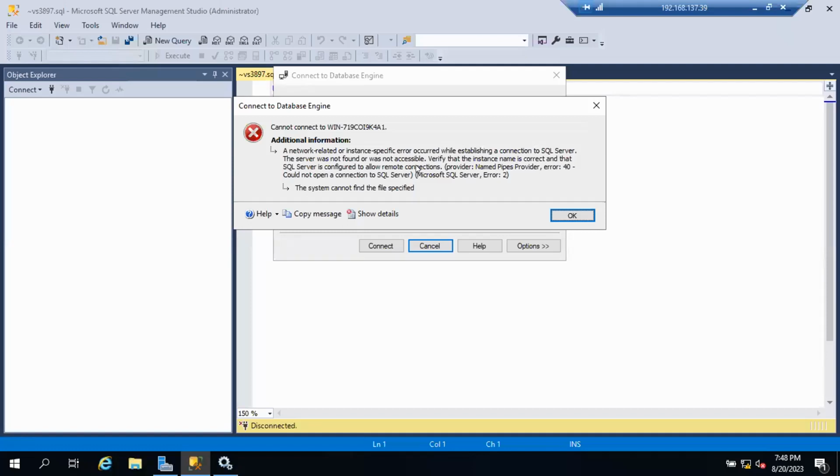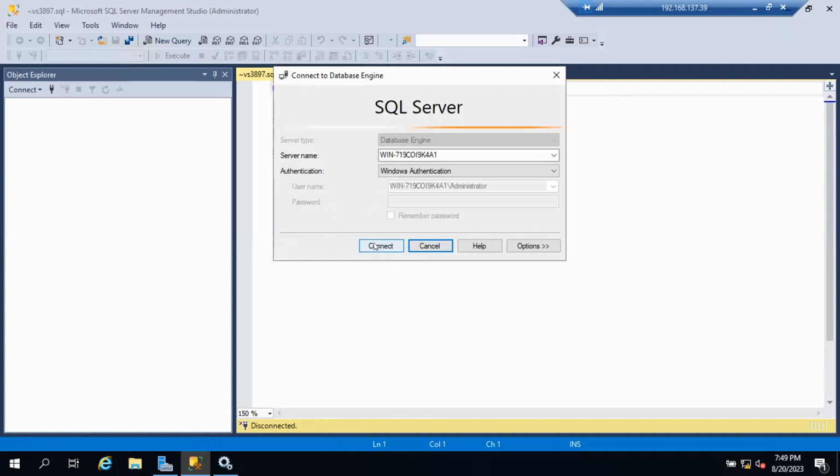This is related to network services and remote connections. And in case the resources are busy, if the server doesn't have enough CPU and memory, in all these cases, we are going to get this error, guys. Okay. Just click OK and just click connect.